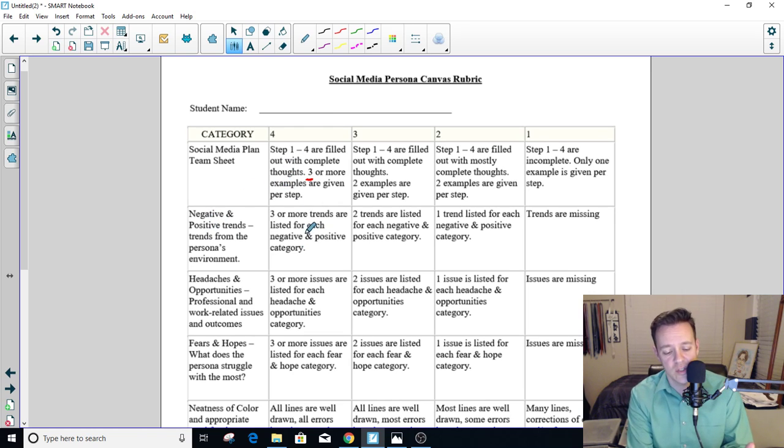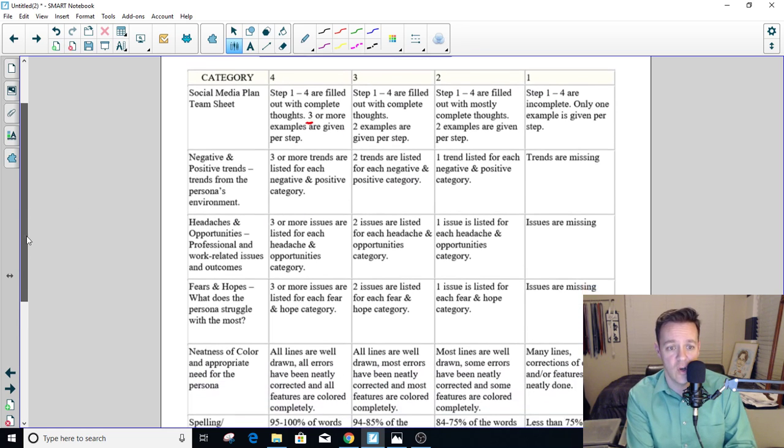This one, the social media plan, we'll go through that. That's different. Sorry. It's a worksheet that you guys get that you have to fill out completely, okay, from front to back, and that'll be my next thing I'll show you. What you want to work on is your negative and positive trends, headaches and opportunities. All of these have 3. If you can only list me 2, you'll get a 3 on your rubric. Okay, the fears and hopes, same thing.